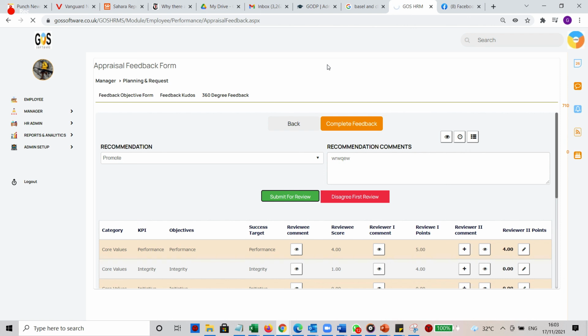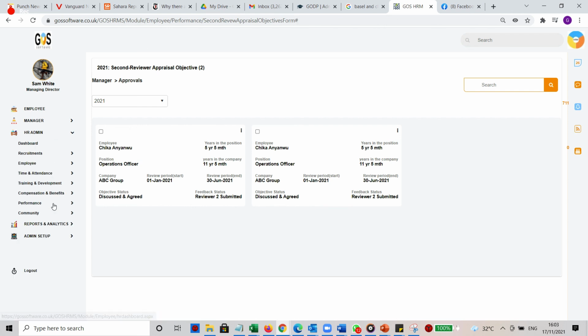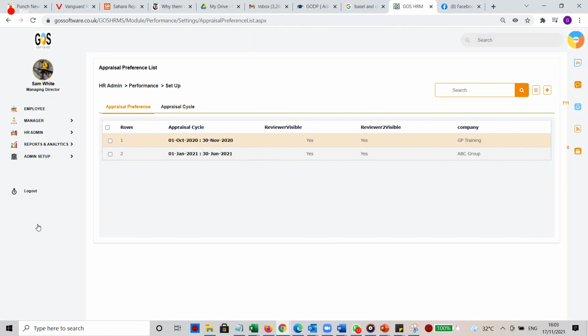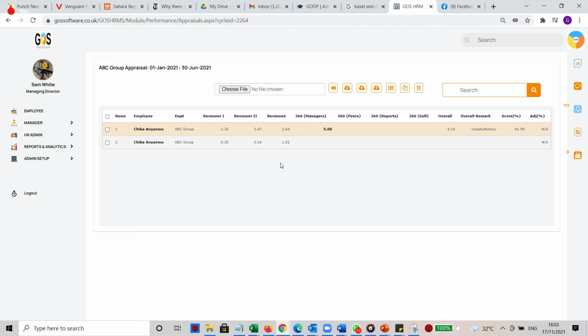And the moment I've done that, feedback is complete for this particular period. The moment this is done, you can see all the scores as the HR or the performance management person, from HR admin, from performance, and from appraisals. So the moment I click on the appraisals, I'm able to see the different performance cycles. For example, this performance cycle that we're looking at is for this period, and if I click on the appraisals, I will see the score of Chikanyang right here.